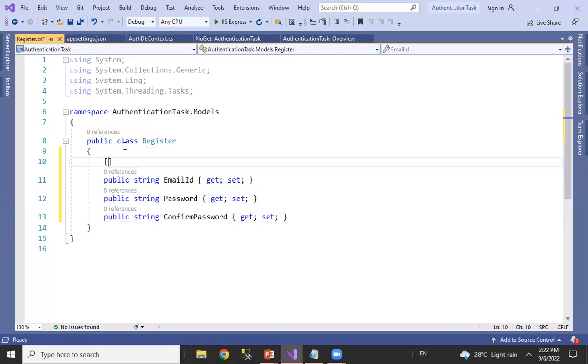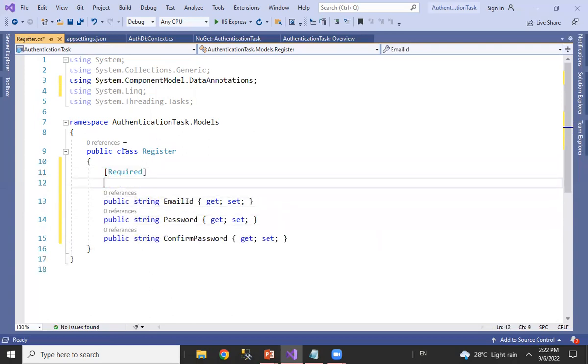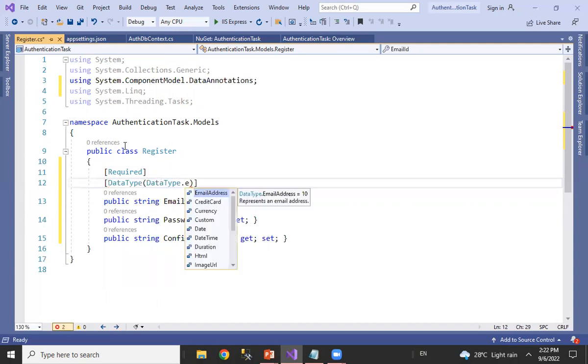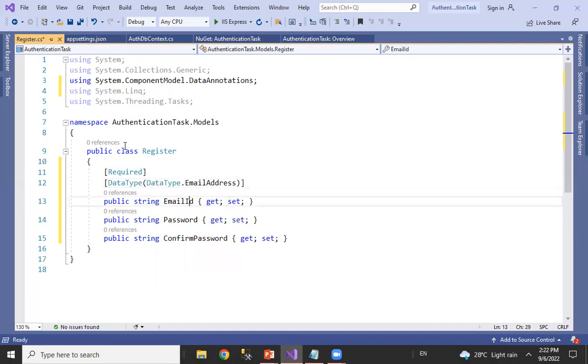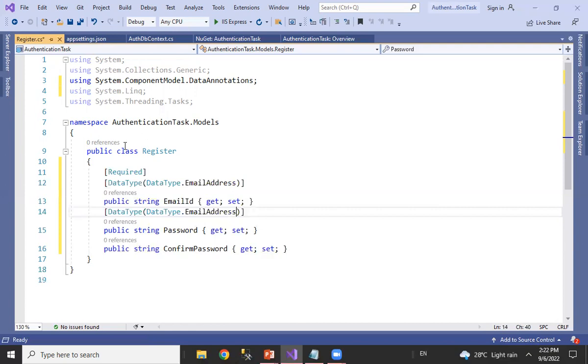Now this is the Required field attribute which we wanted. And we are going to take System.ComponentModel.DataAnnotations. And I want one more validation, so that it accepts only the data type which is email address. So validation should happen for me. I'm also going to put a similar validation for password, so I can change it from EmailAddress to Password.